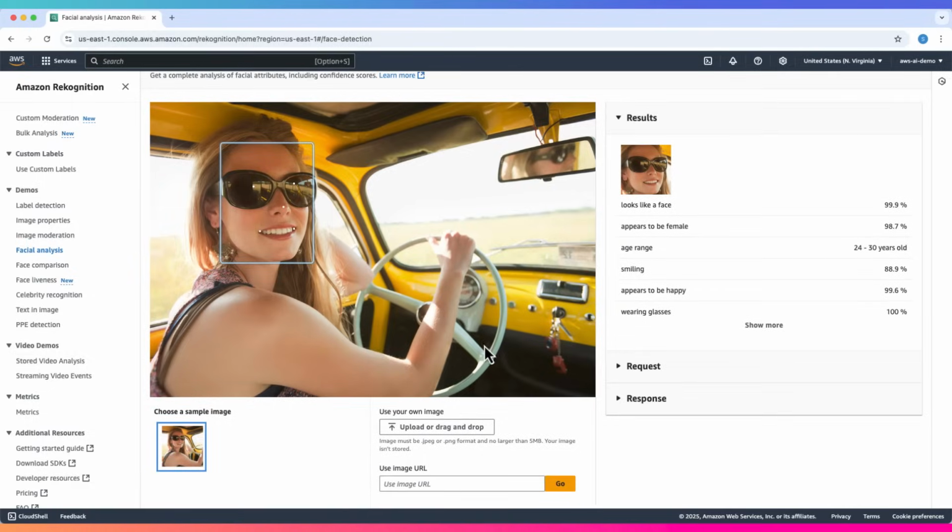With facial analysis, Rekognition detects facial features, like age range, gender, emotions, and whether the person is smiling. As you can notice in this example, it says it looks like a face, appears to be female, age range 24 to 30 years old, smiling, appears to be happy, wearing glasses along with percentage scores.